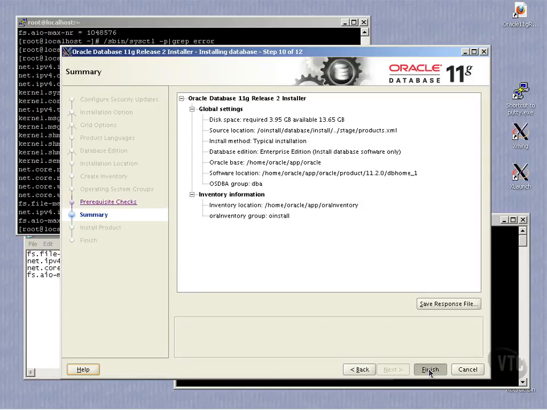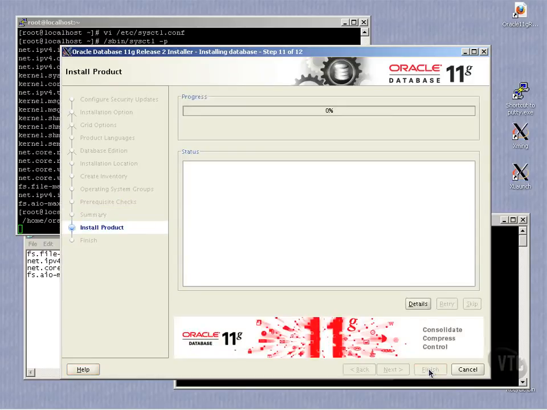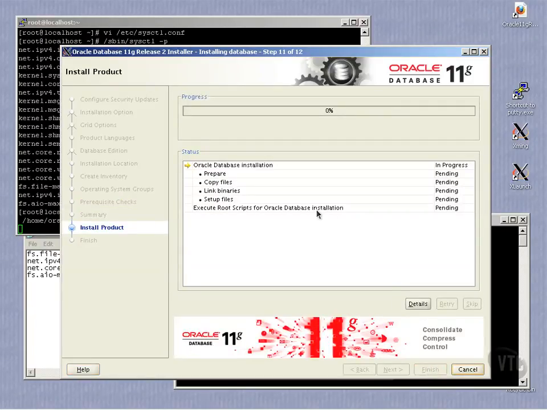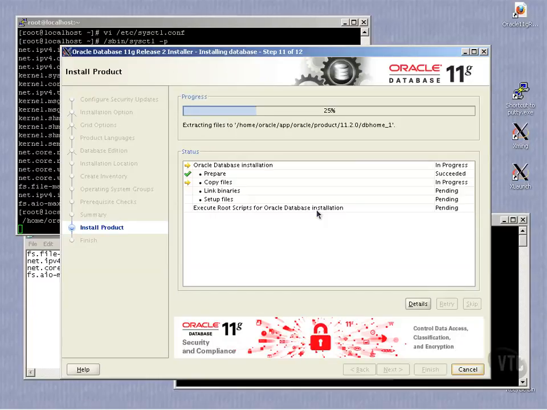Now I'm going to actually run the installation. Click the finish button and it starts the process, and I'm going to pause it now because this is going to take a very long time to run. And as you can see, the installation is progressing. Once again, we'll pause and come back to it.